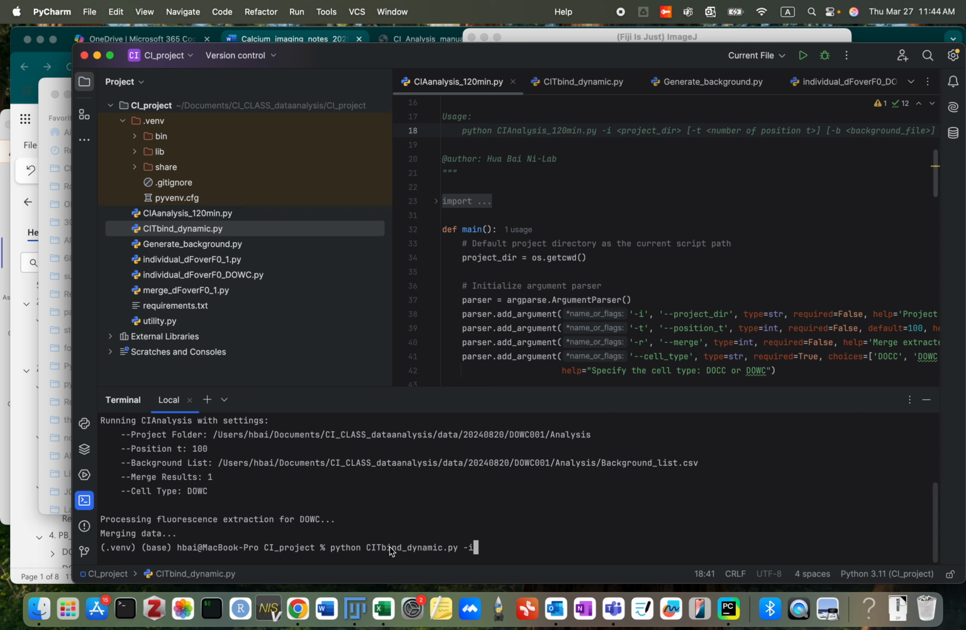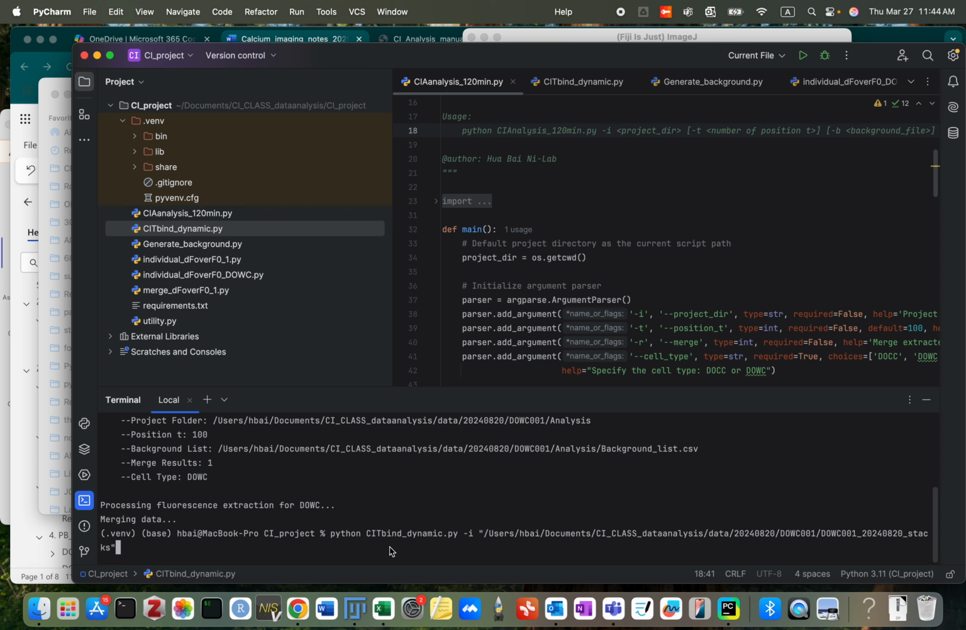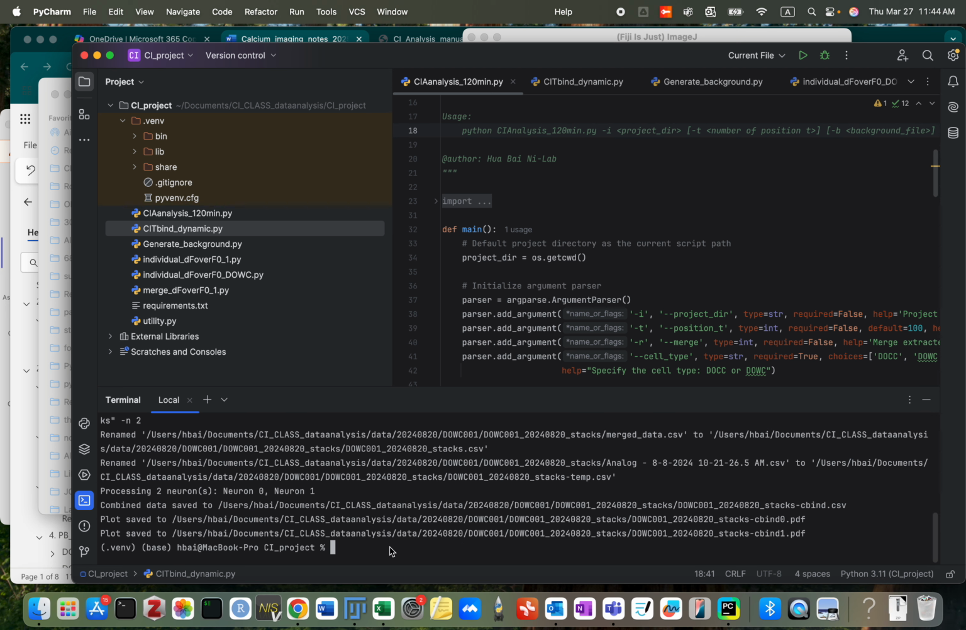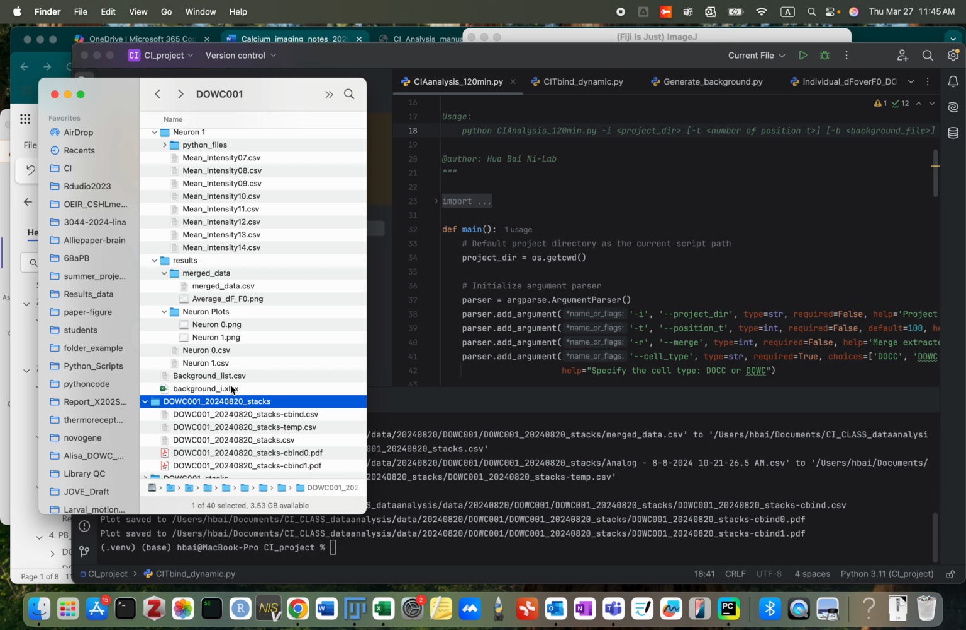Give your input location, and then we need to tell how many neurons are in this figure. We have two neurons because this is worm cell. Okay, if the script ran successfully, you see the information here. The combined data is saved to this location and the plot is saved to this location. You come back to check that folder.